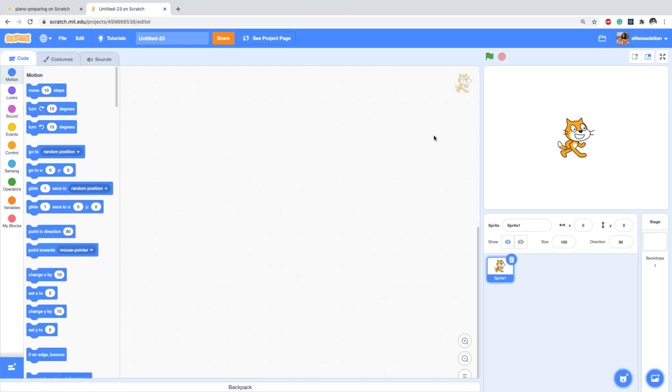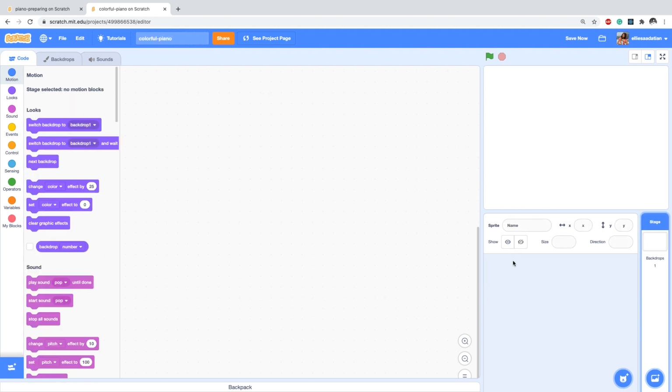So, let's start by giving our project a good name. Let's give it Colorful piano, and then let's invite this cat to join us in another project by deleting it. Now it's time to choose our sprites.